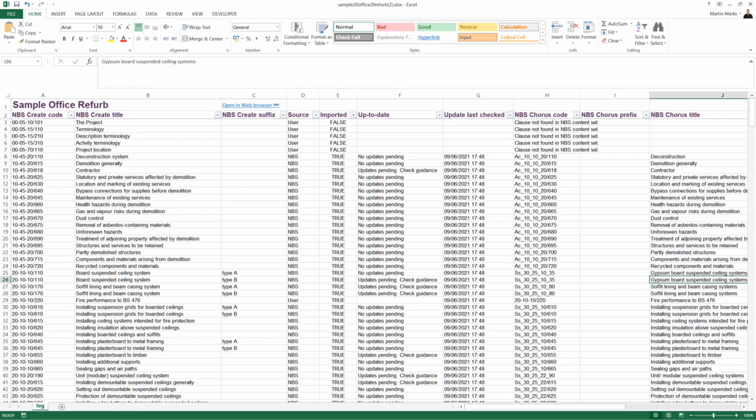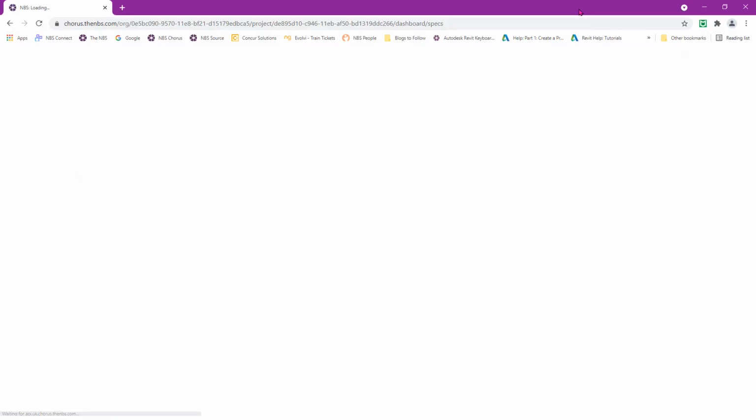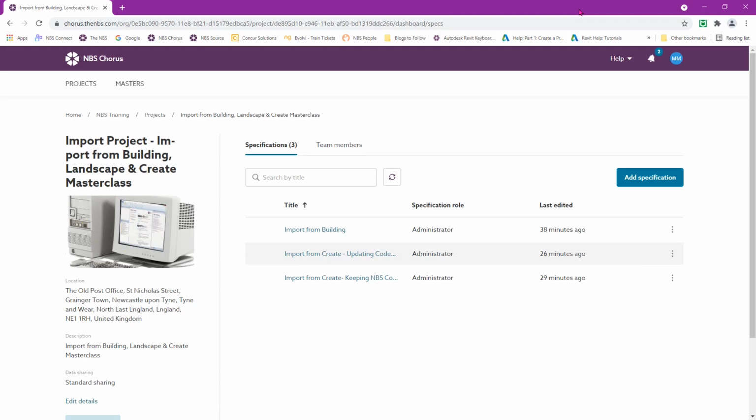Okay, so that's how the reports work and the things that you should be checking in those reports. Let me jump back into Chorus now. I'll just refresh the page. Okay, so all of the specs have now imported. So the last item from the agenda was to run through some important actions that you should undertake once you've imported and checked your spec.